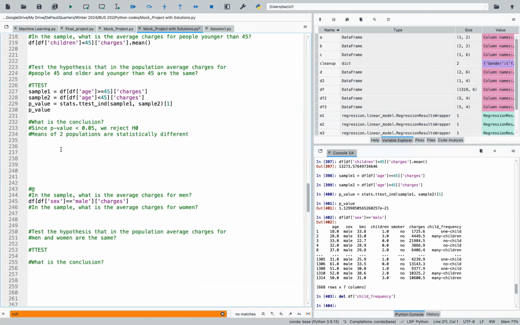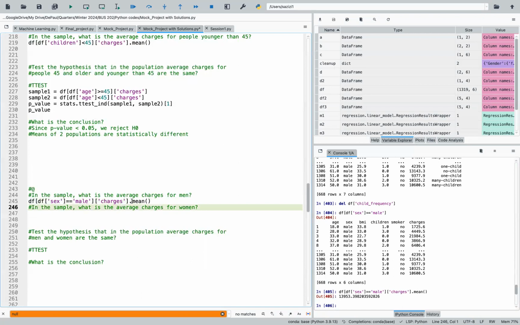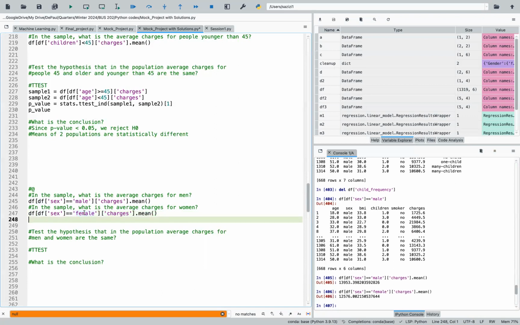Okay, good. Now if I do this, I'm not going to see that. Charges and then dot mean. So average charges for men is 13,953. For women, I can just copy and paste this and then change male to female. And 12,576 dollars. So women are getting charged less than men.